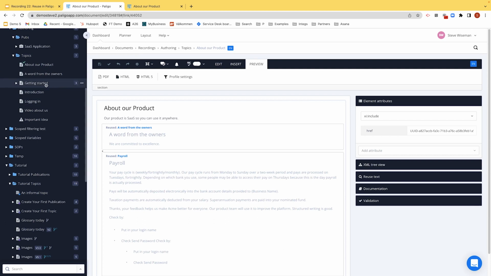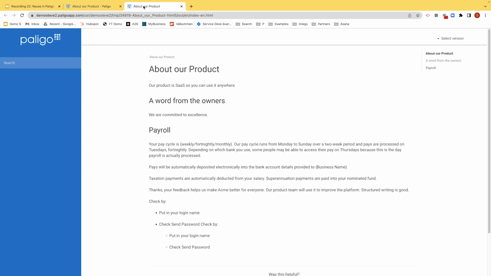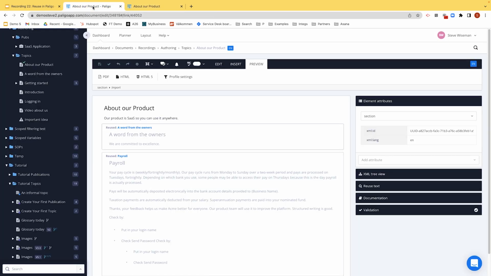A word from the owners now appears. And it's as if I did insert component into Paligo like we did for payroll. It now exists. And I do a save. Now this content is secure. And if I were to do a preview, it would look exactly like this again in the same way. So we've seen how we can take a topic and put it into another topic and also make a section into a reusable topic.